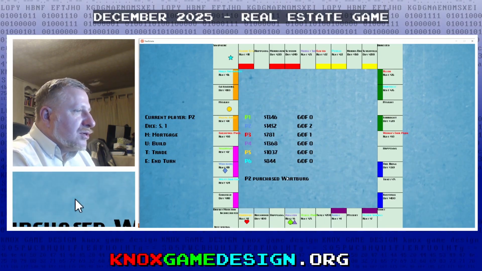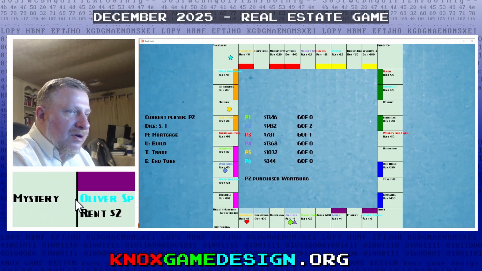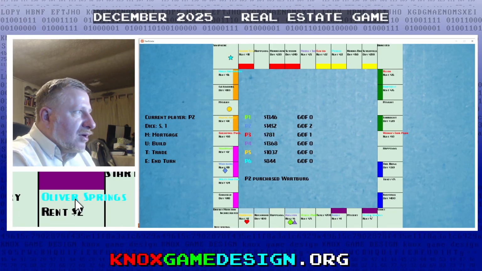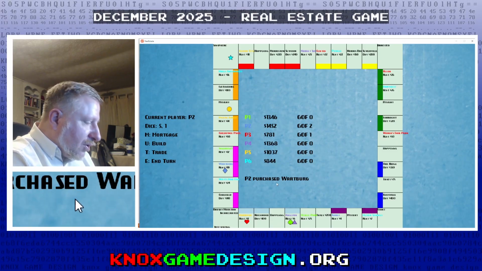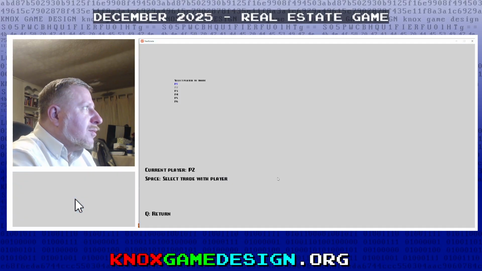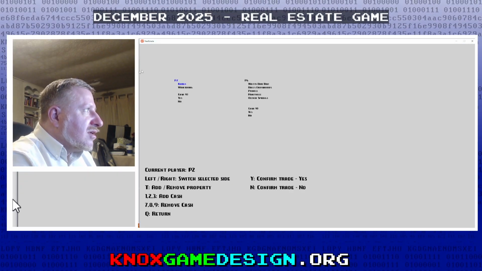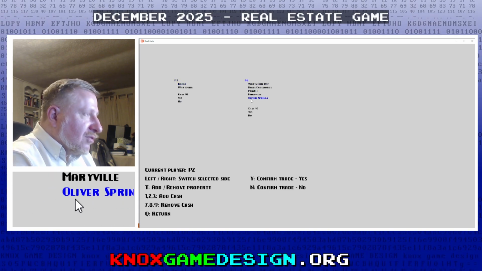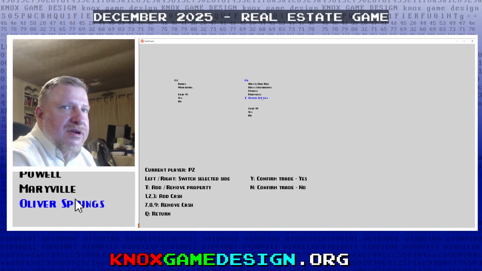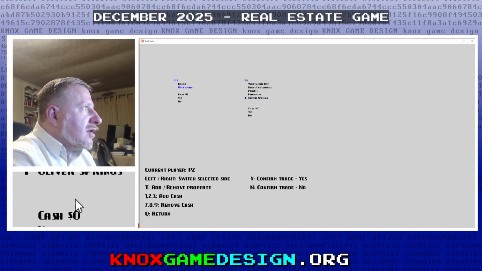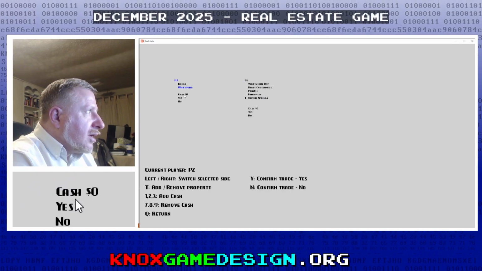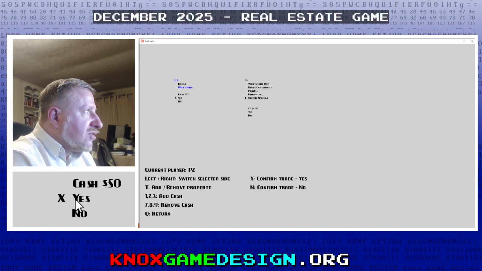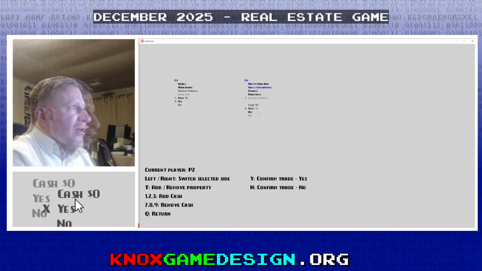So just to show, we've got Carnes and Oliver Springs. Player 2 owns Carnes. Player 6 owns Oliver Springs. So I'm going to trade player 2 with player 6 for Oliver Springs. It's the same interface here. Press T. Let's give them some cash. I want to add $50 cash. I press yes to trade, go over to player 6, and press yes to trade.